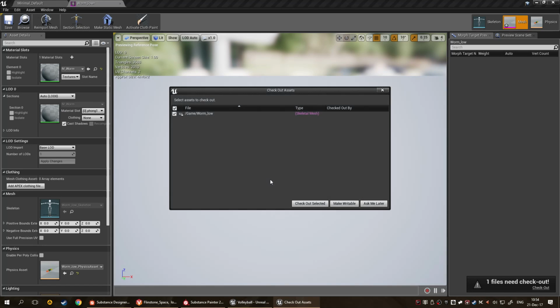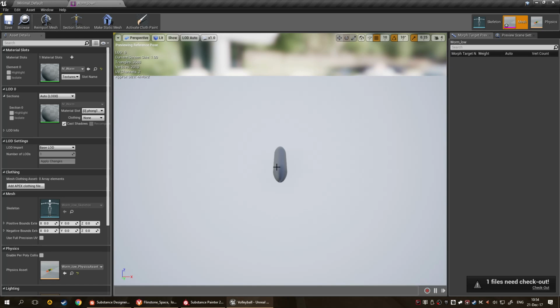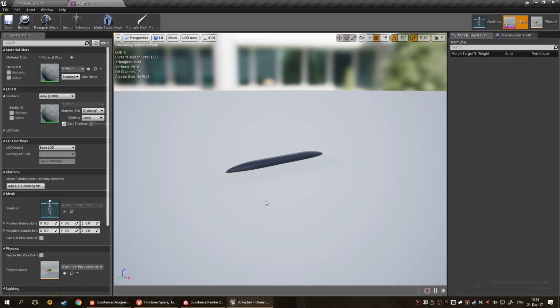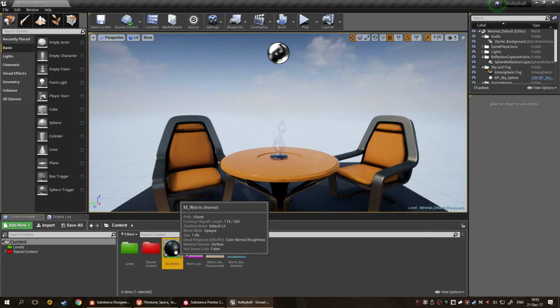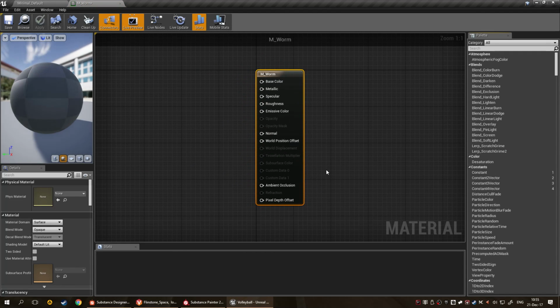I'm going to have to check this guy out because obviously it's been versioned. So I'm going to check out the selected, which is essentially our worm here, which also happens to have a material compiled on top of it. If we take a look at the material, you will notice that it's also empty. So there's really no shading information whatsoever here.